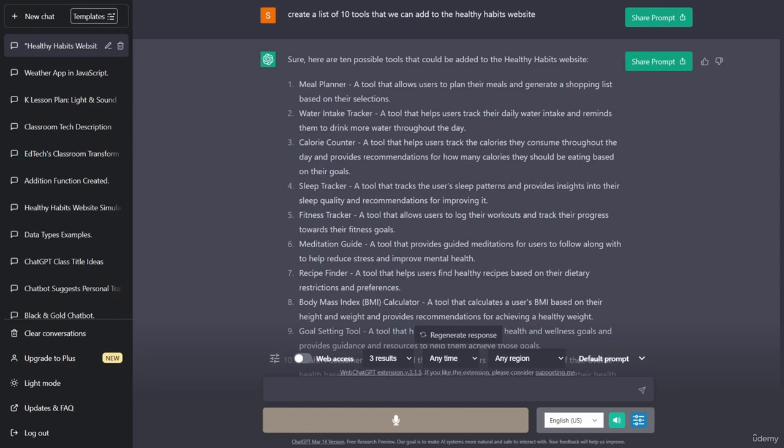Goal Setting Tool, a tool that helps users set achievable health and wellness goals and provides guidance and resources to help them achieve those goals. Health Assessment Quiz, a tool that provides users with an assessment of their overall health based on their lifestyle and provides recommendations for improving their health and wellness.